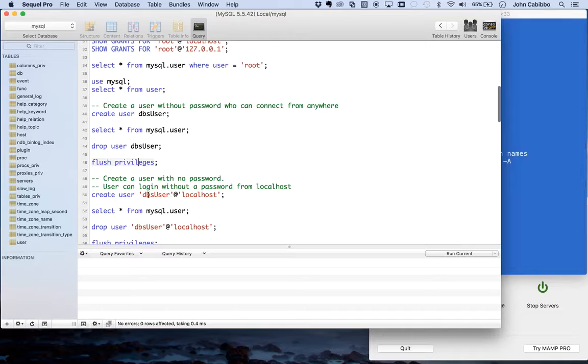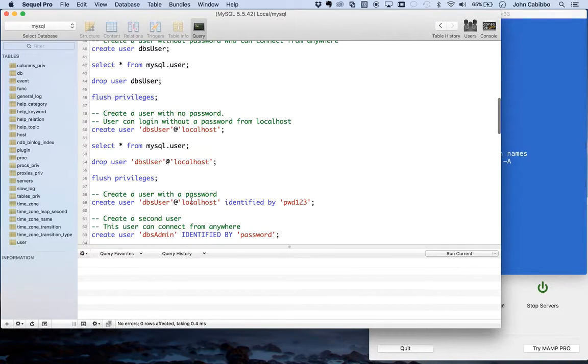Now, the next one, I can go ahead and say create user, and I say DBS user at localhost, and that would help. We wouldn't be able to connect from anywhere but localhost, but I still don't have a password in there. So I'm going to go ahead and just skip this part for now. I don't want to do that. Here's what I want to do with my users.